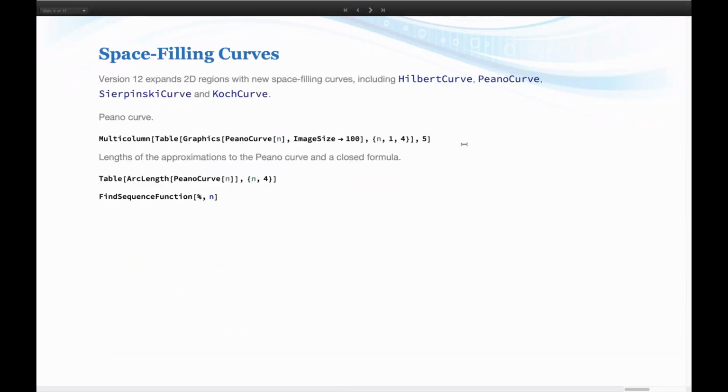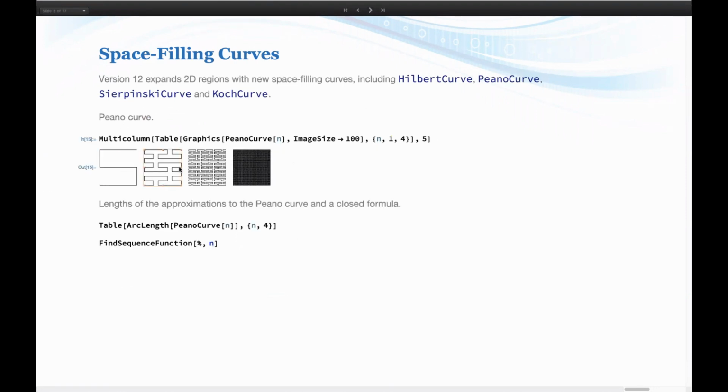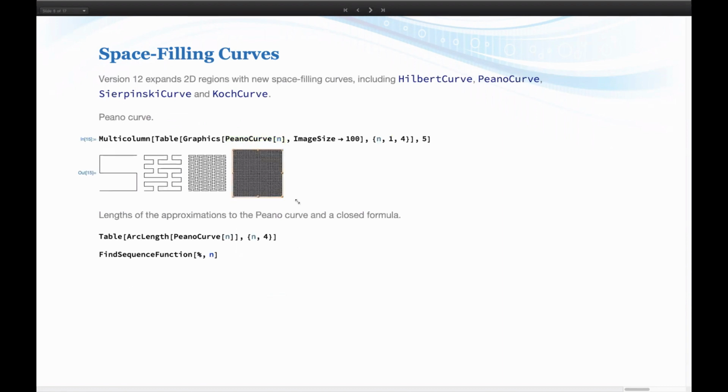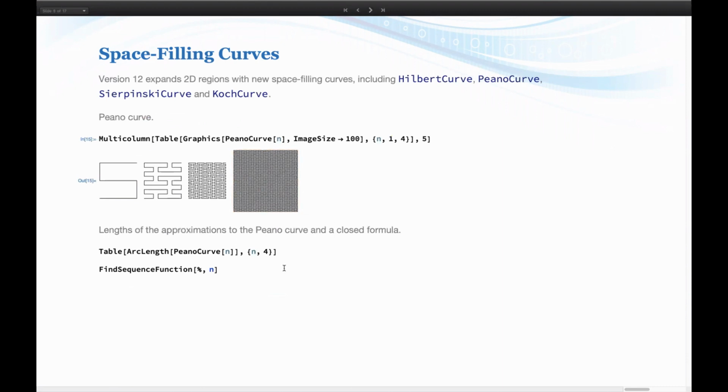In the same family, we also added space-filling curves. So in this case, you can take a Peano curve and essentially use an iterator and get a Peano curve for any value of n. And it's a space-filling curve. And you can take it and do computation on it. Like in this case, we try to approximate the length of a Peano curve using FindSequenceFunction, because the length is actually a recurrence equation, and you can automatically detect it.